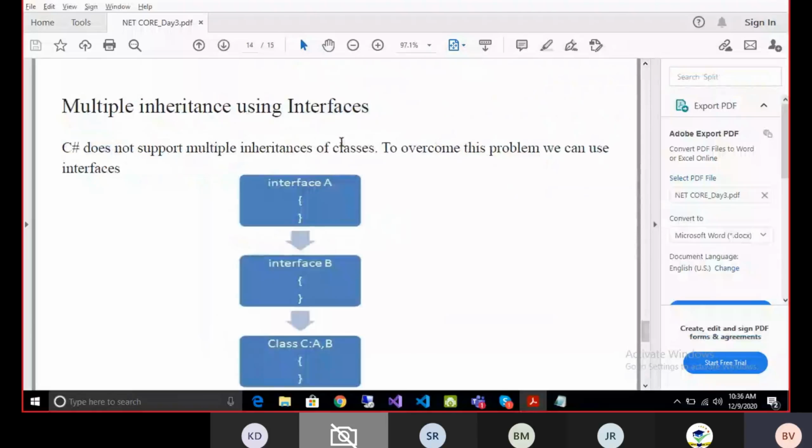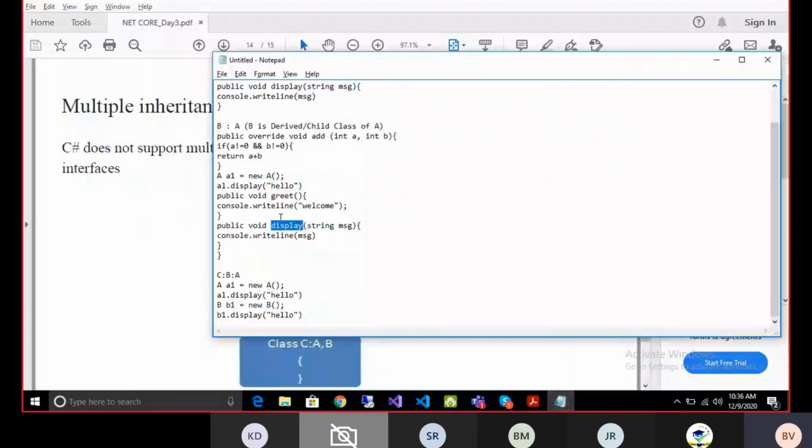Let's come to interfaces right now. Interfaces allow us to overcome that multiple inheritance problem. An interface uses the interface keyword followed by the interface name. Here, interface followed by A, which means that A is your interface. An interface will have all your declarations. Only method declarations come under your interface, not definitions. Definitions means writing code within the method.